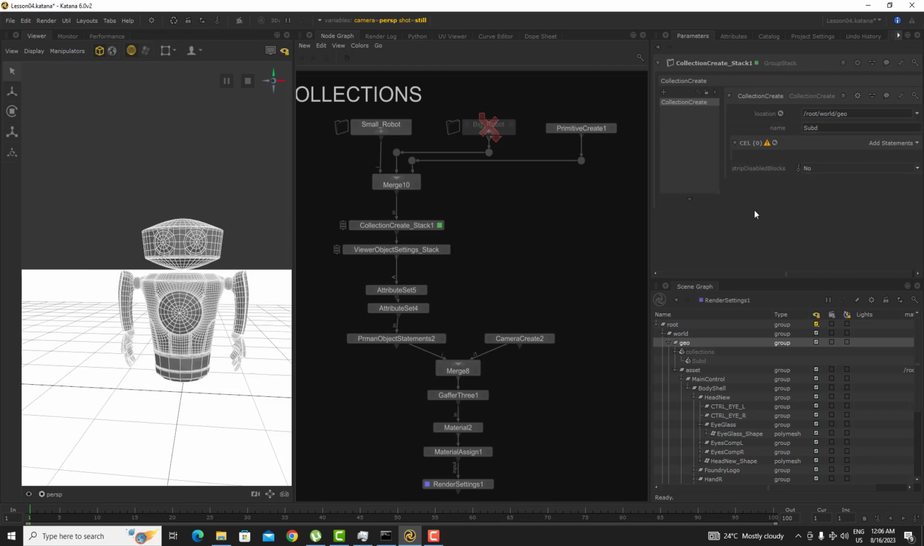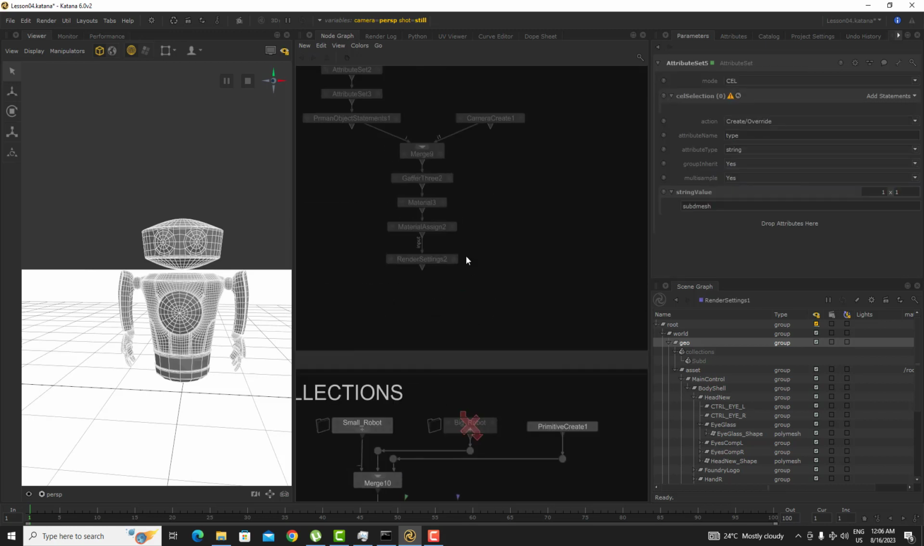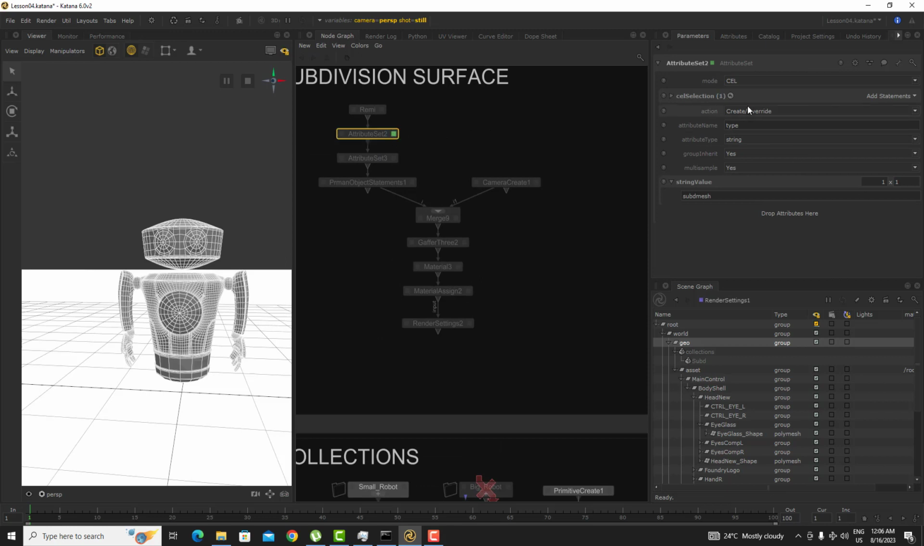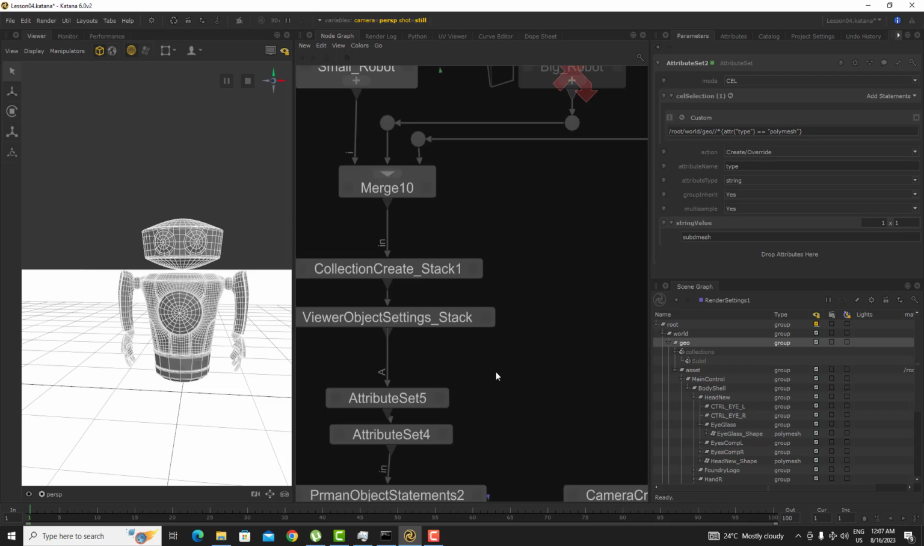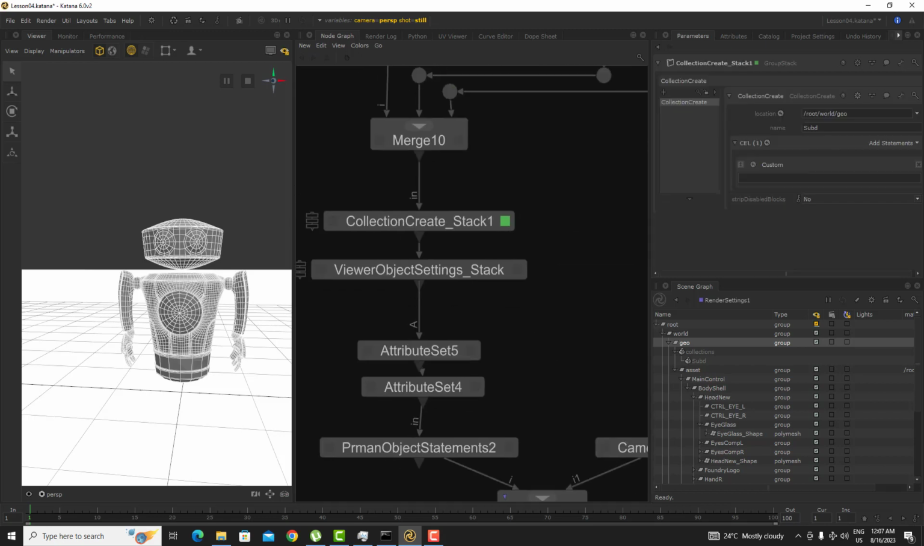So let's first focus on the collection create and assign subd. At this moment I have created a collection called subd, and I'm going to add a custom CEL statement. I'm going to grab this expression from the last session. Yeah, I have this one. Now I'm going to paste it here. Now if I run this, it actually selects nothing.